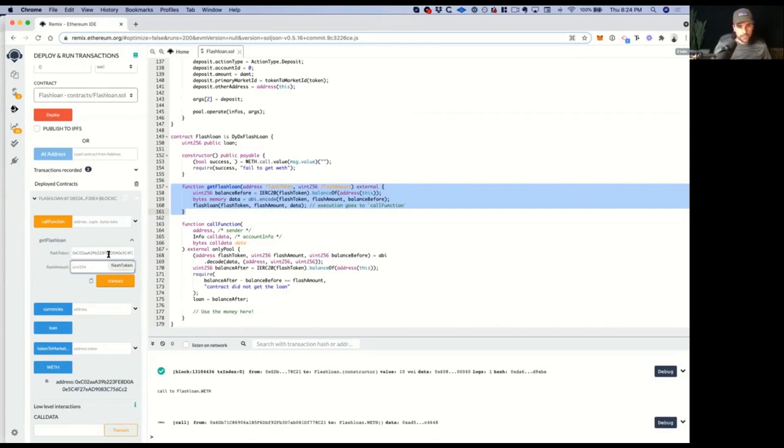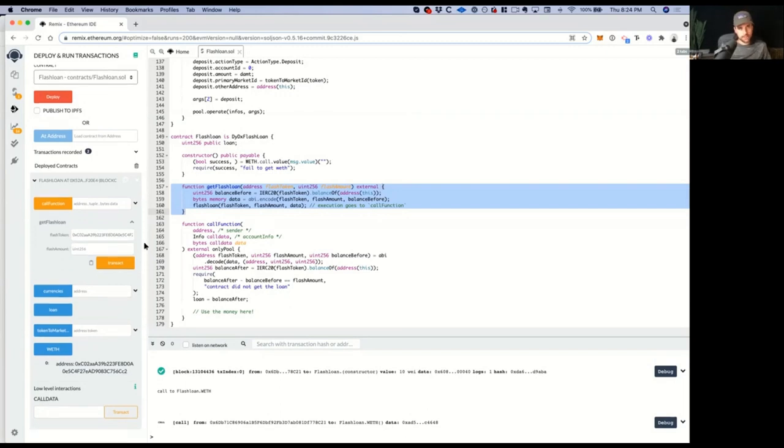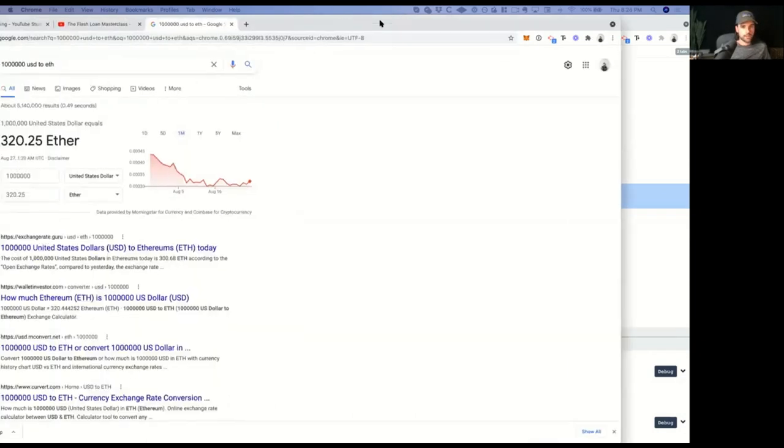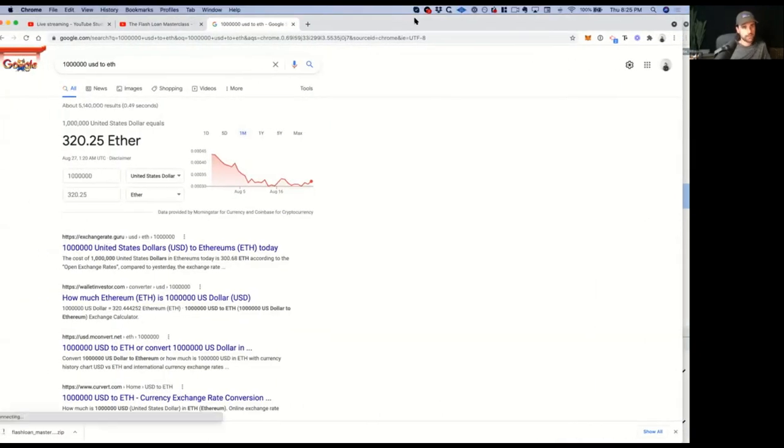The next thing we want to do is tell it how much cryptocurrency that we want to borrow. So let's borrow over $1 million of cryptocurrency just for this example, okay? Let's look at the current Ether price. If we want to borrow $1 million, that would be 320 Ether right now.